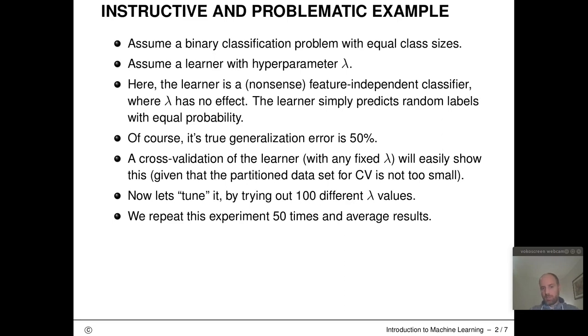First of all, if I take any feature-independent model resulting from this nonsensical algorithm, it will always have a generalization error of 50%. Because classes are of equal size, and the algorithm ignores any information that might have been in the data and just randomly spits out class labels with a coin flip, the generalization error must be 50%.